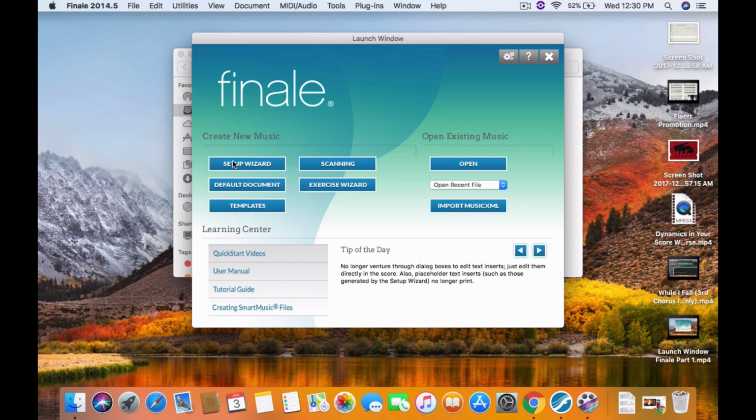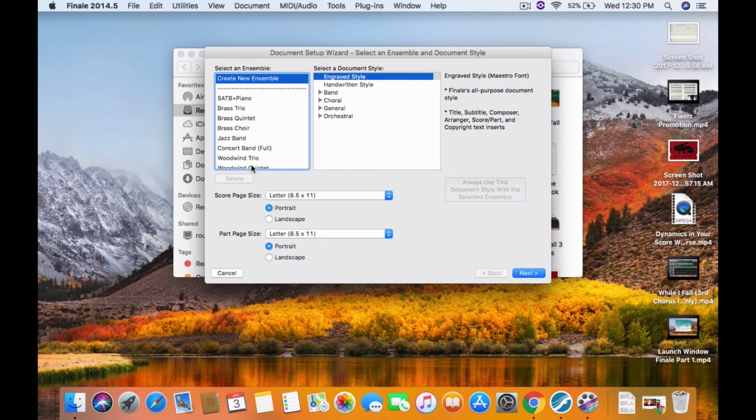First of all, what you're going to want to do is go to the left side of the launch window where it says Create New Music, and the first one on the left, what you're going to see is Setup Wizard. You're going to click that. It's going to open the Document Setup Wizard, which is very integral in creating your score.